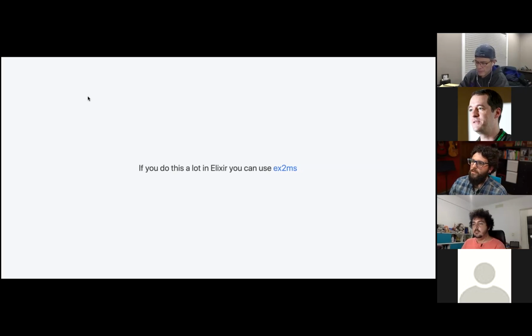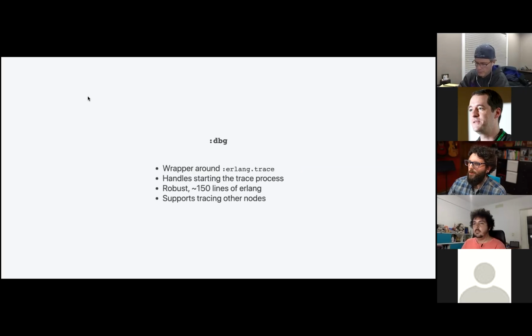Okay, so that was erlang:trace and erlang:trace_pattern. There are some better ways to do this that are more robust for using in production. One of which is the dbg module, which is also built in. It's a wrapper around erlang:trace. It handles starting the trace process, like before I had that tracer that I had to manually start, whereas my tracer was like 3 lines of a loop. The erlang:trace one is about 150 lines of Erlang. So it's way more robust than that example I had.